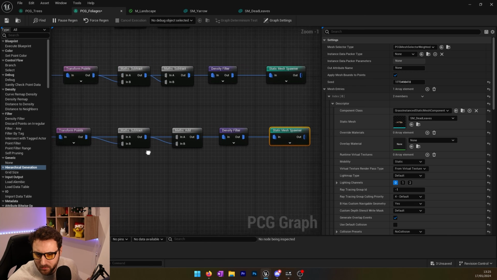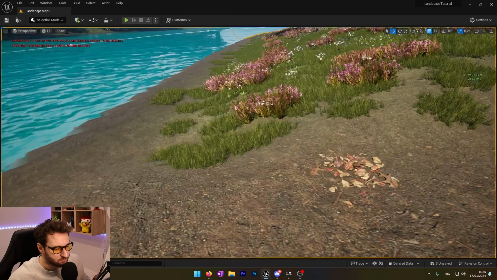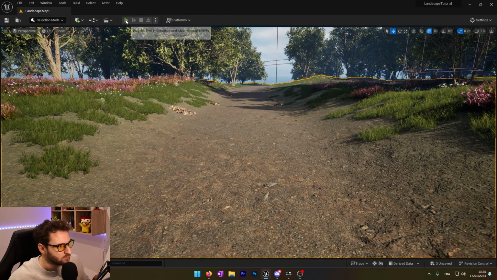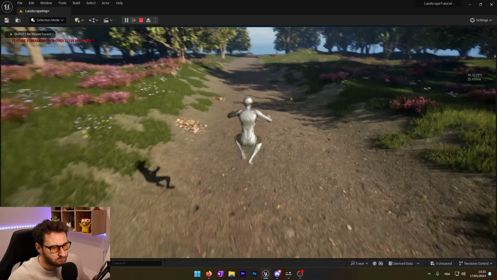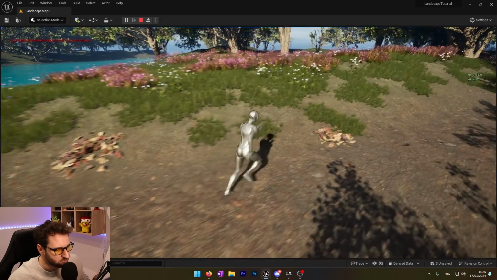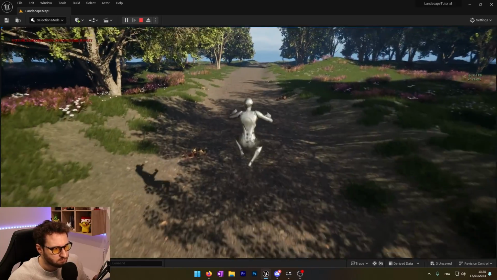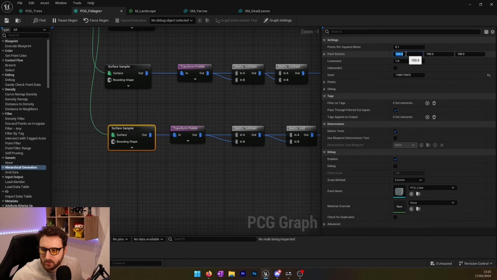They are very small. Maybe we can increase their size. Maybe we can change our surface sampler.